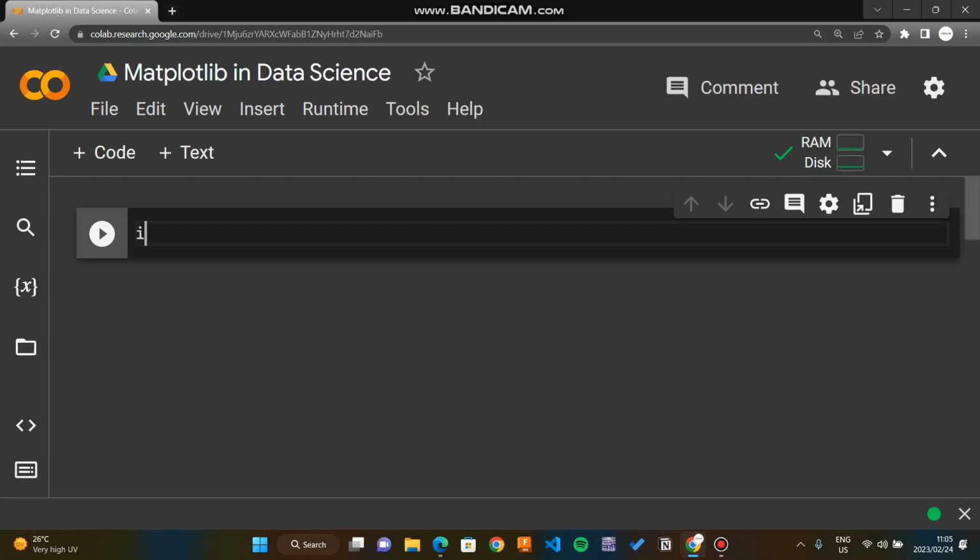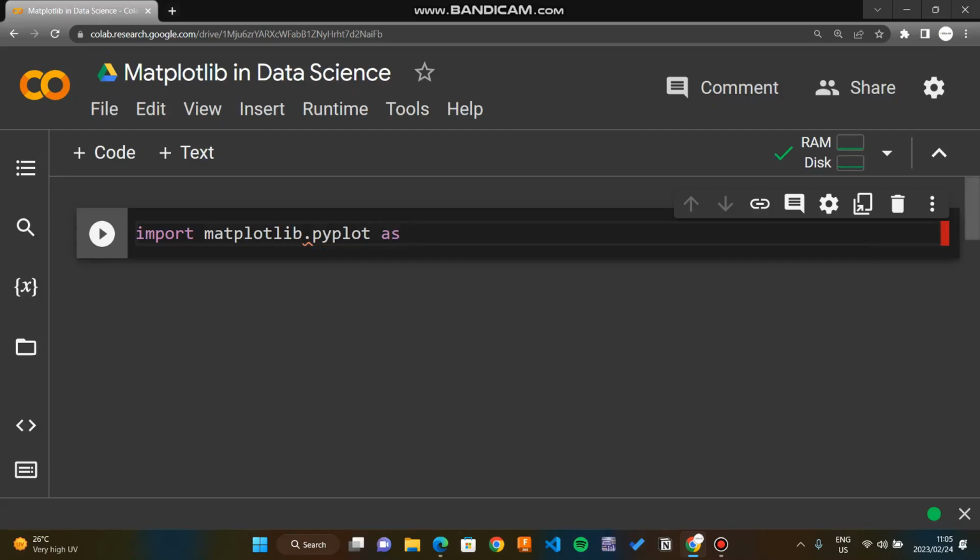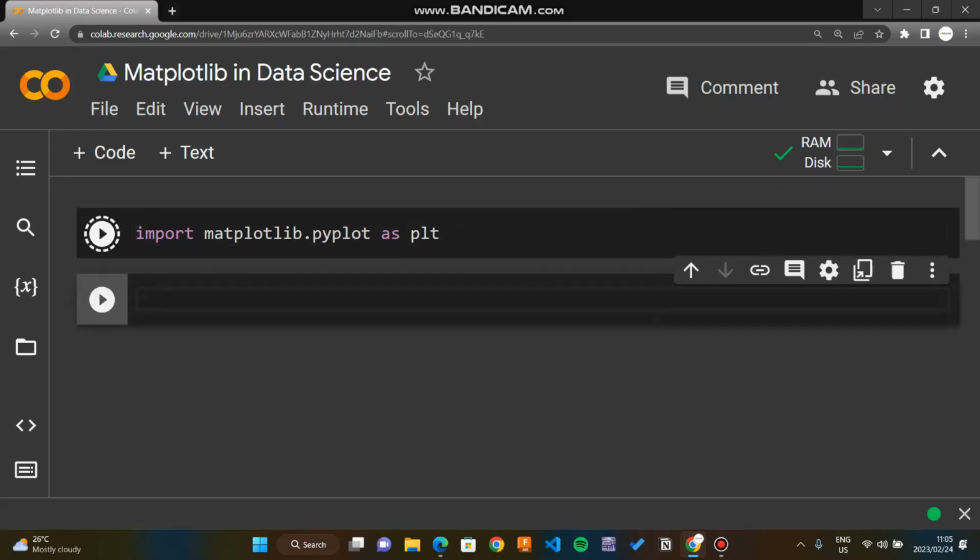So let's get started. First of all, we would like to import the Matplotlib library. It has got another module called pyplot, and we will import it as plt. So we need to reference it as plt. Then click Shift Enter. Depending on your internet, it's going to execute fast.